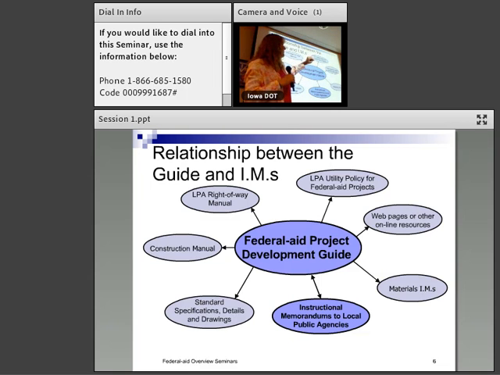Utilities policy for federal aid projects, that's a separate document. Our right-of-way manual for LPAs, our right-of-way folks are actually in the process of updating this, so there'll be a new version coming out. They're anticipating, I think, around the end of the year, but the guy that will be talking about that in his presentation will give you more information on that. We also have a construction manual. This is from our Office of Construction and Materials. We reference that every so often. And then, of course, our standard specifications, details, drawings, everything that comes out of design and specifications. We also reference that throughout the guide and in our instructional memorandums.